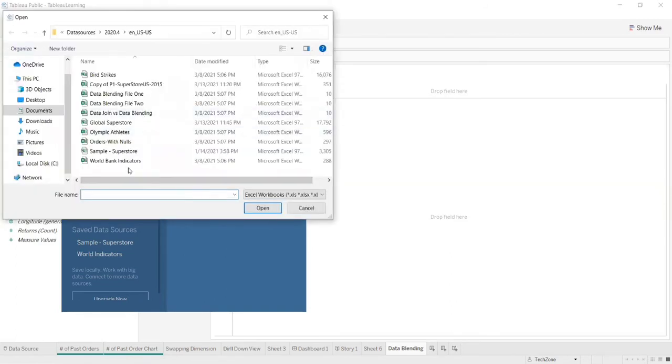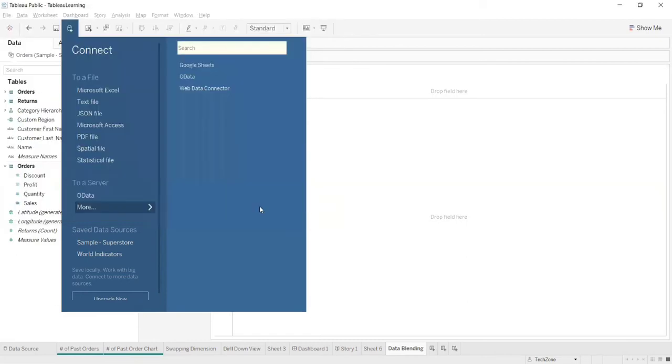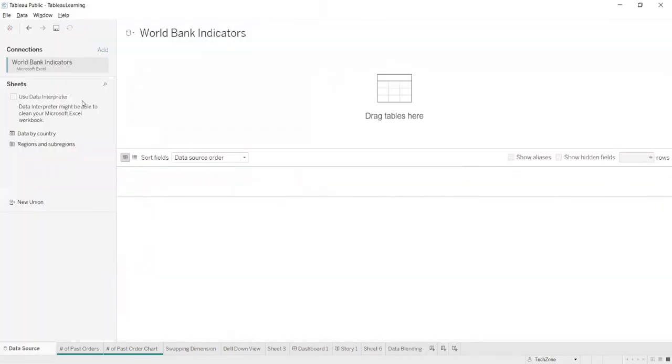I have given the example, and tomorrow I will cover data blending file 1 and data blending file 2. But for today, I will take another example, World Bank indicators. So I added it, and you can see it goes to the data source tab here. Under the data source, you can see I can change it.